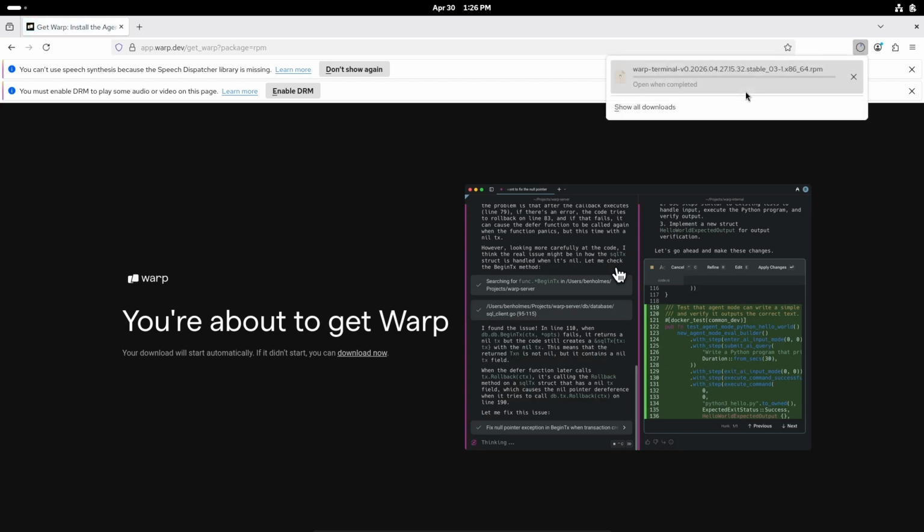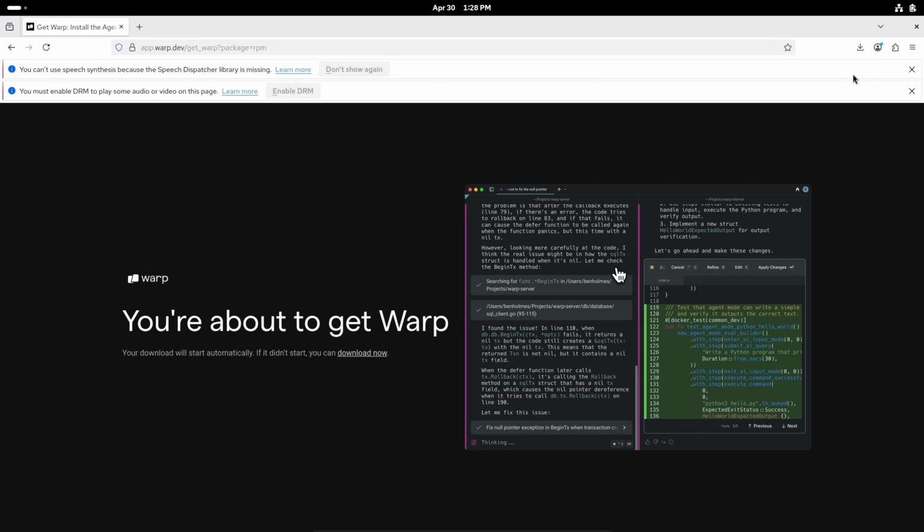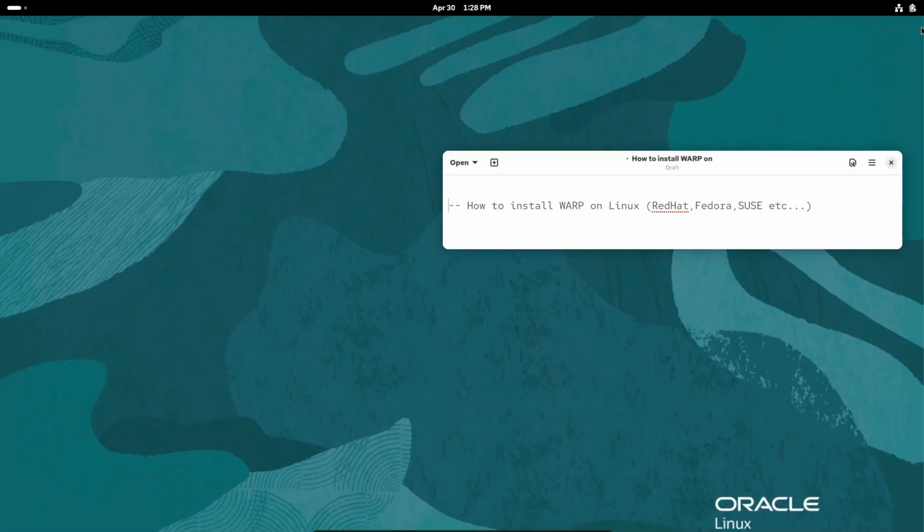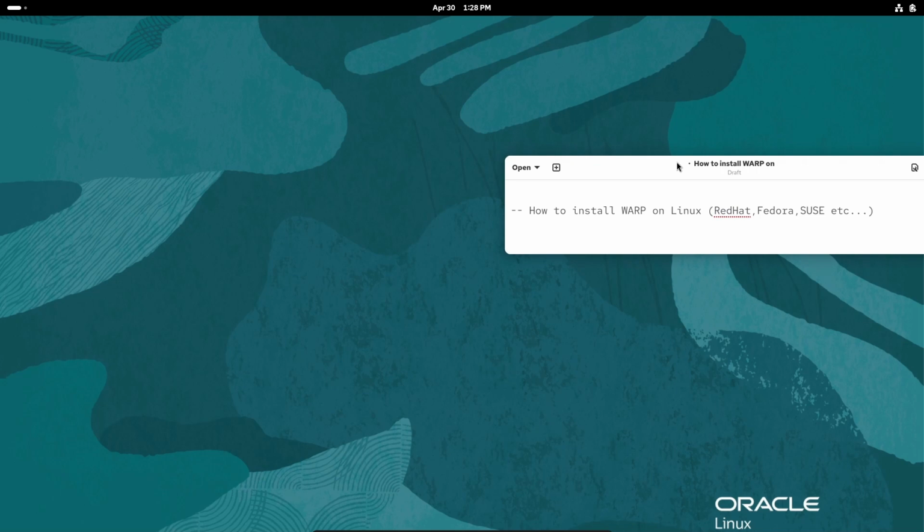So this file is now currently downloading. The total size is 138 MB and the RPM file is now downloading. This Warp terminal that's downloaded, you simply need to click on open file, closing this one, and wait for a few seconds.